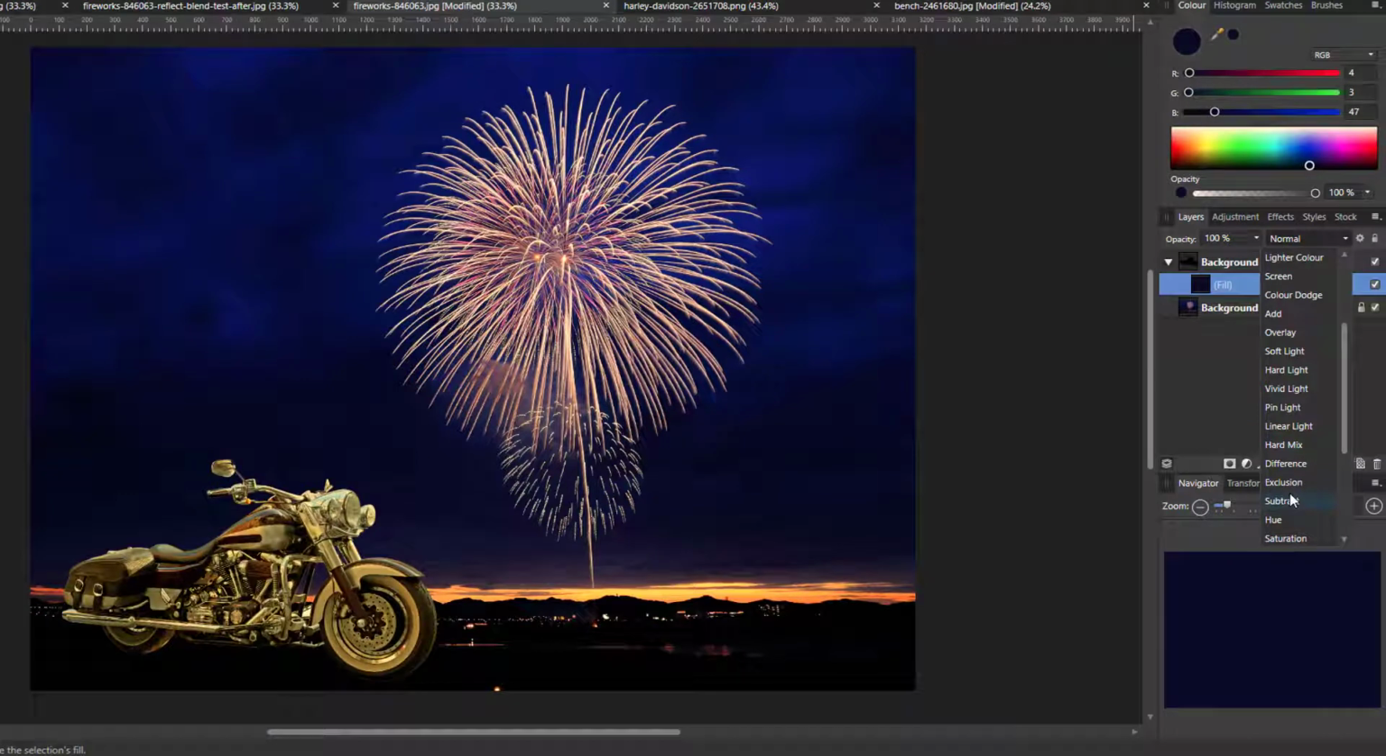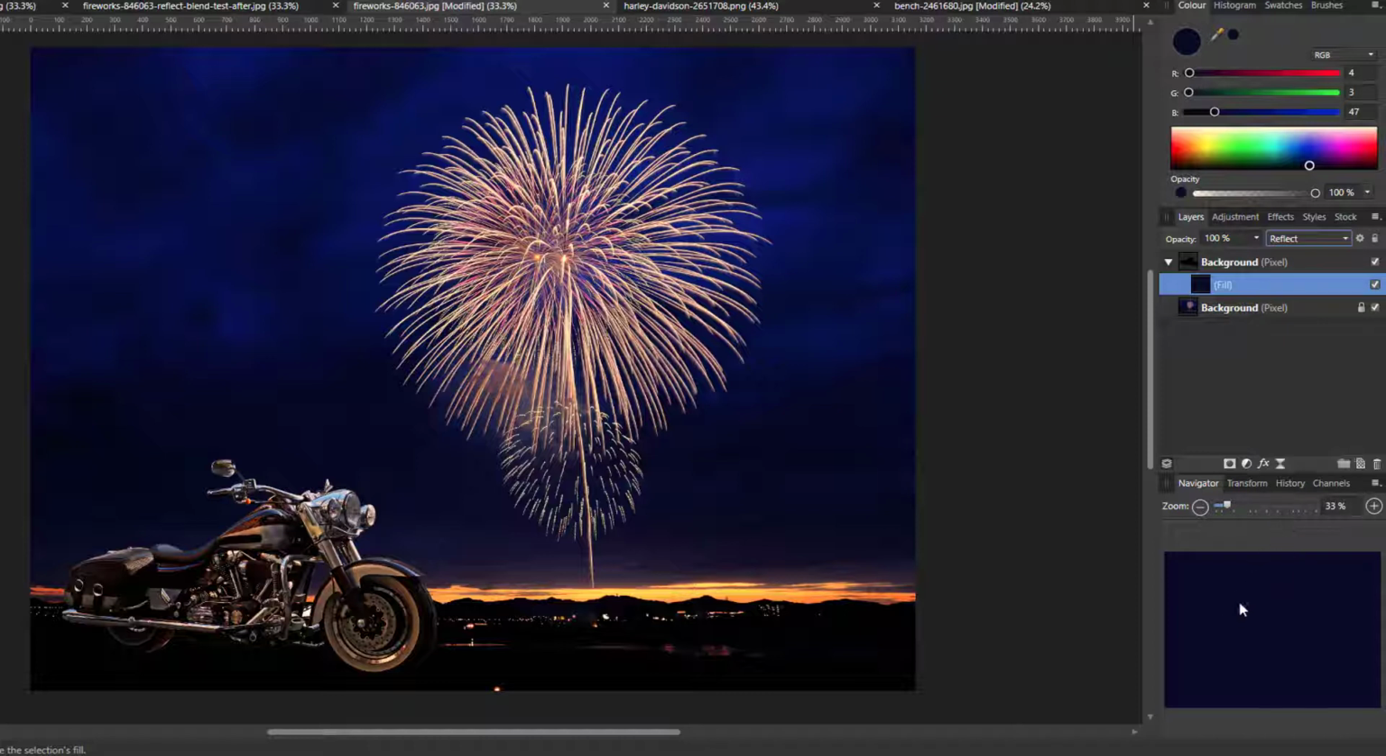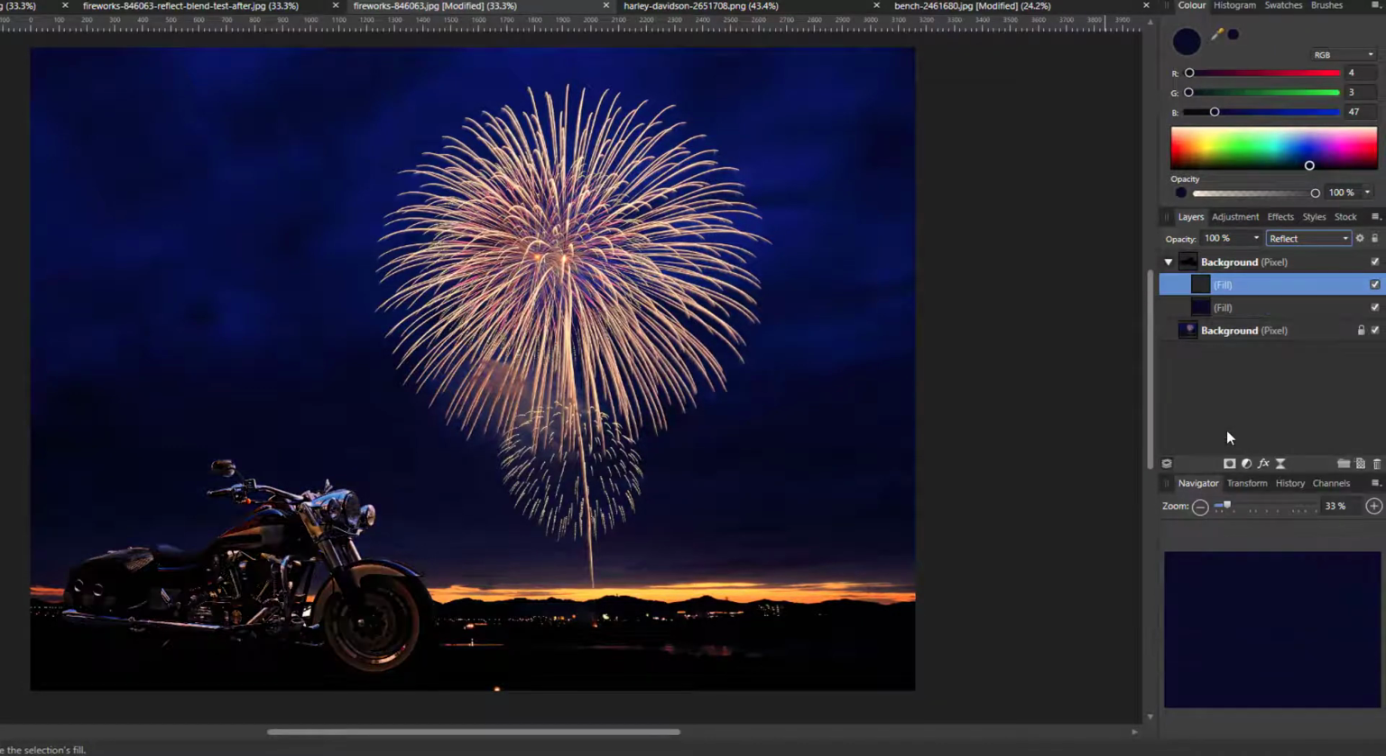Obviously some of them will not be of much use, but negation is not too bad. But the one I found that worked for me anyway, I used reflect. Now I didn't think this was totally correct, so you don't have to do this, but what I did was right click this and duplicate that reflect fill layer, giving me this much darker, hopefully tonally correct image for this particular firework background.